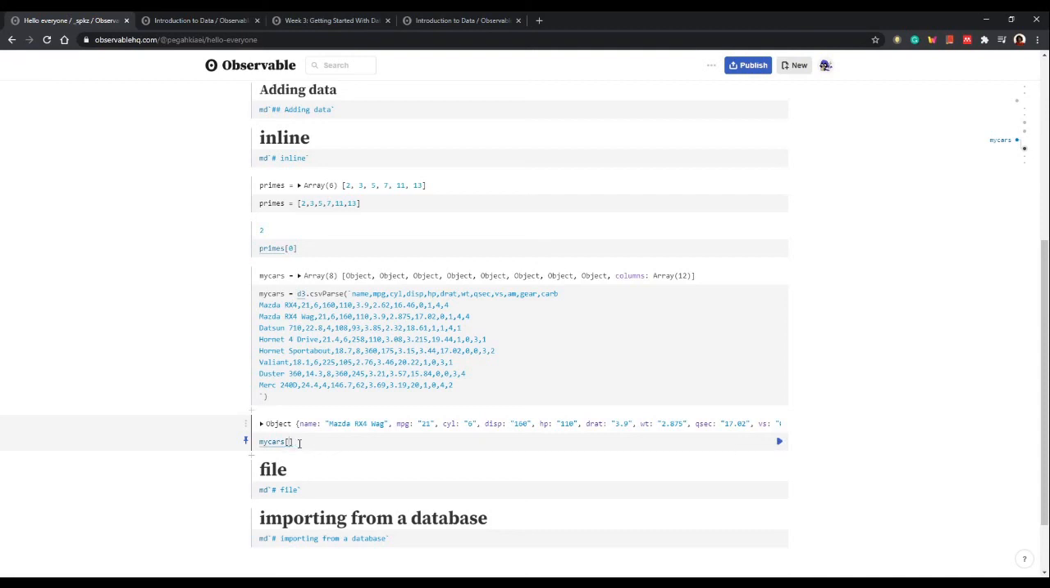So again, get back to the cars. If I get my cars at 0, it returns the first object, and that way I can get the corresponding value, for example for the name, and return the name of that car. Yeah.